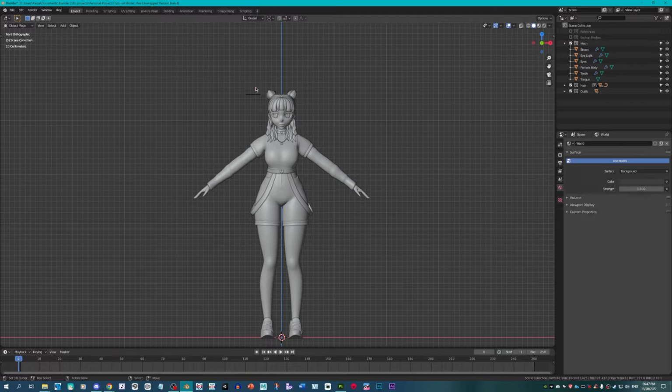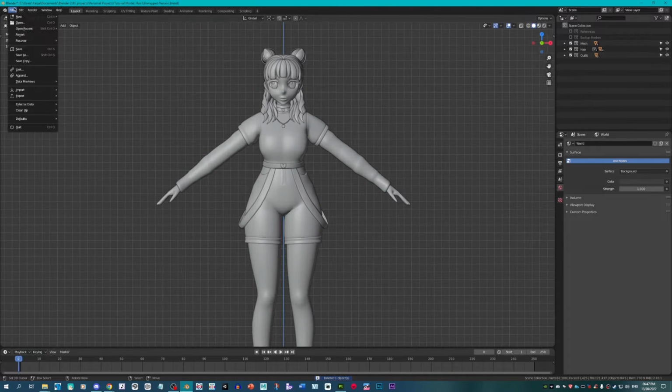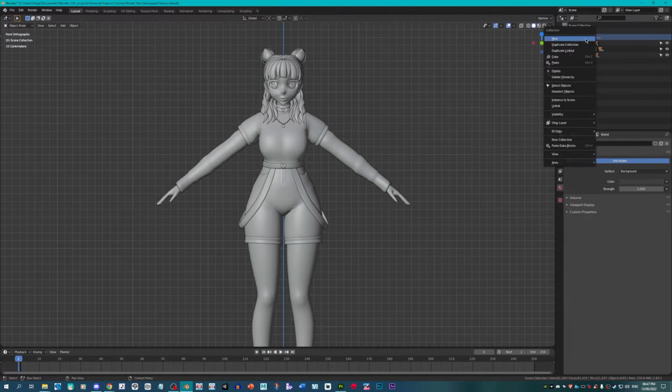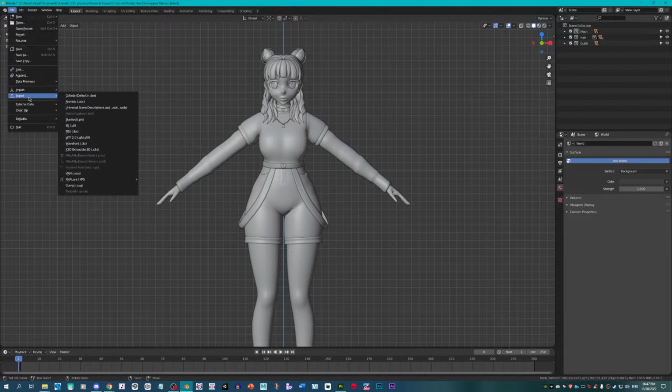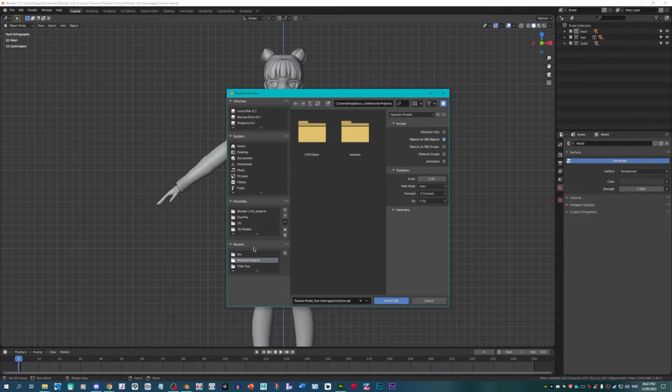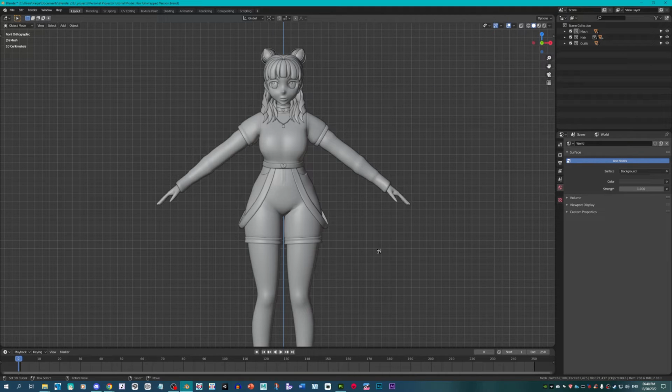Now I'm going to delete these because we don't need these anymore, and I'm going to delete the backup meshes, we don't need those anymore. Delete the references, we don't need those anymore. We're going to export object as an OBJ, and I'm going to name it tutorial model texturing, and export it. You can also export as an FBX, but I prefer doing it as an OBJ.